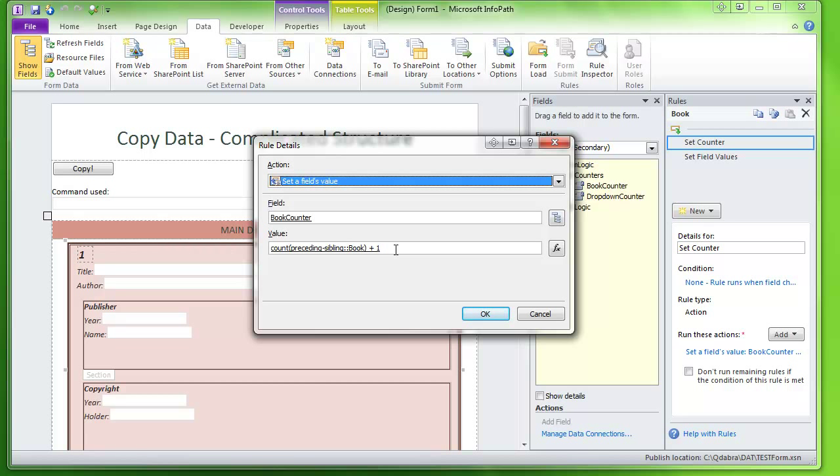I'm running my insert command, and each time I insert a new book node, the first thing that happens is the counter field I'm using gets set to the count of the preceding sibling book nodes plus 1. In other words, it's setting it to the index of the row. So the first row is going to set the counter to 1, and the second row is going to set the counter to 2, and the third row is going to set the counter to 3, and so on. Now, if I were using a filler form, I could simply use the position function to get the row I'm on. But in browser forms, as of InfoPath 2010, we still don't have that function available to us. So in general, I just use count preceding sibling.